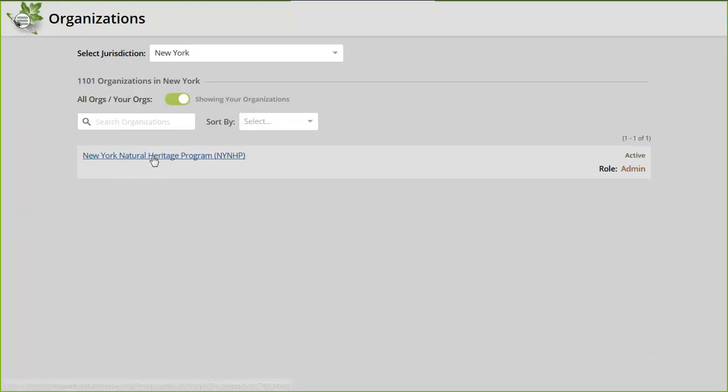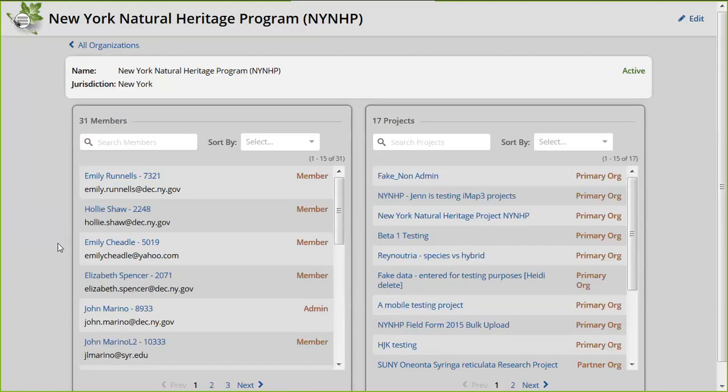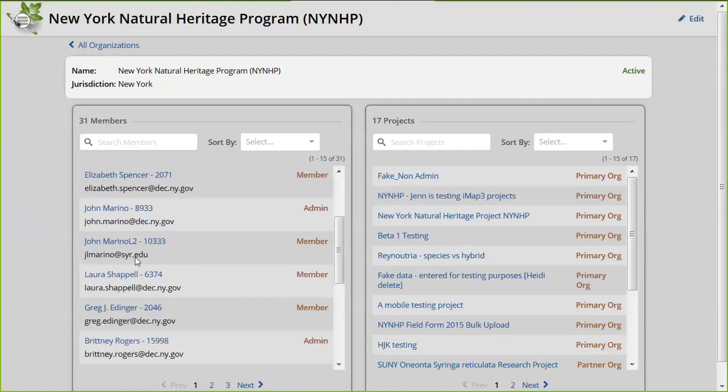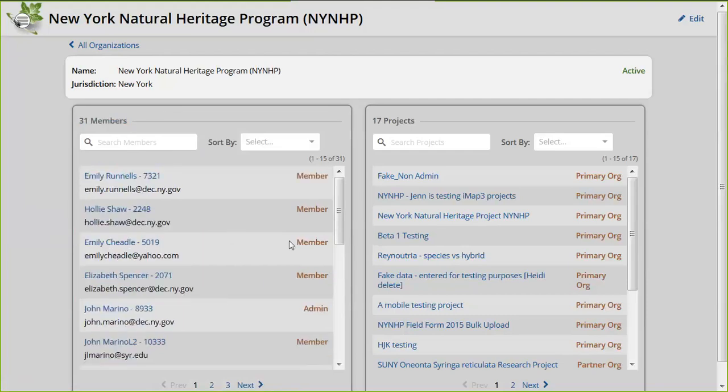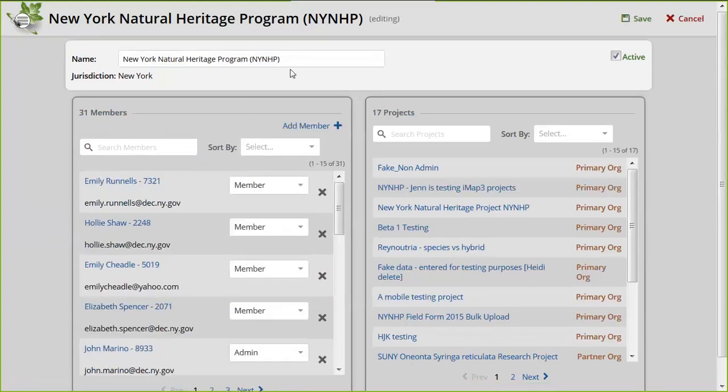If I click on my organization or any of the organizations in there, you can see the list of users from that organization. So we have 31 members in the New York National Heritage Program. Of course, a couple of the admins are double counted because we have test accounts. And you can also see the number of projects that we have, and everything is linked back and forth, which is very helpful. I can edit this because I'm the admin.